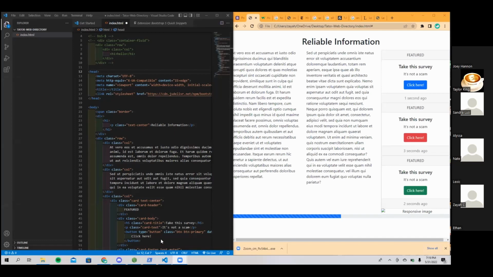In your HTML file, do Alt-Z. That'll wrap everything so it's all readable regardless of your screen size. Great.